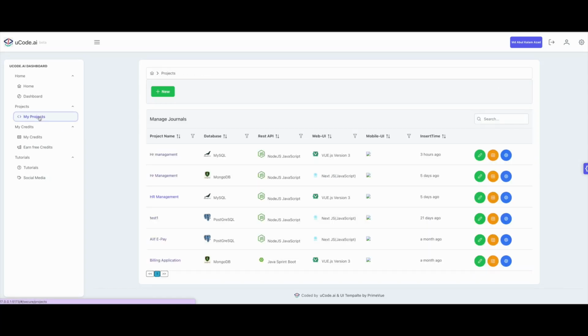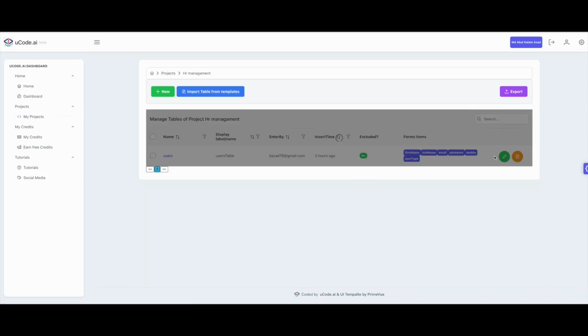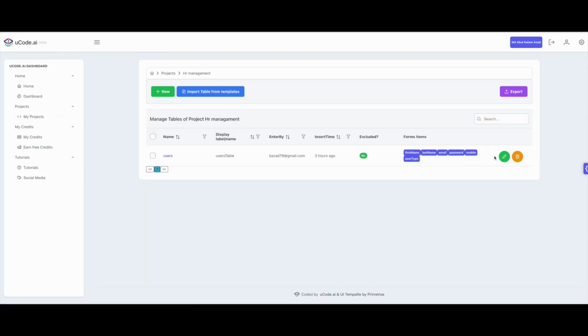Click on My Project. It will redirect to the project list page. From the project list, click on the yellow button on the right side of the page. It will redirect to the table list page. We will create a new table.